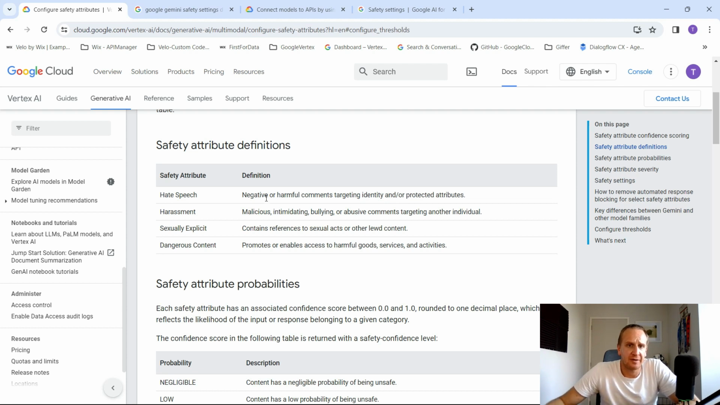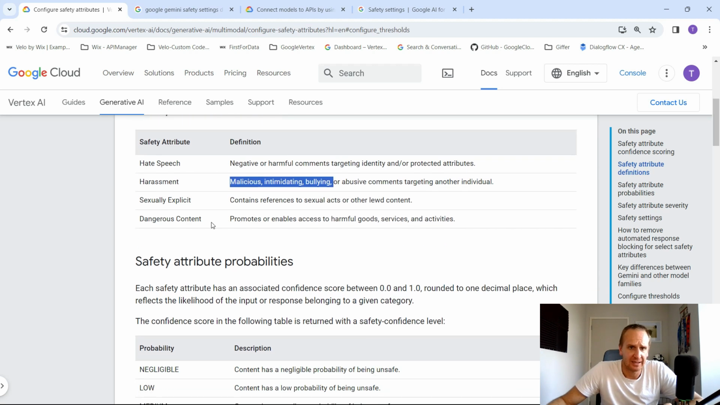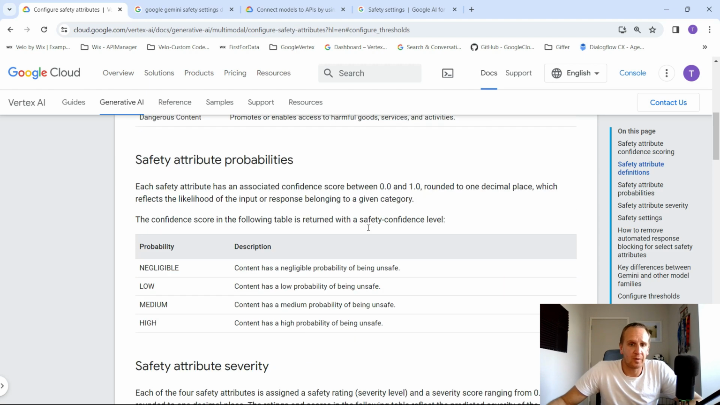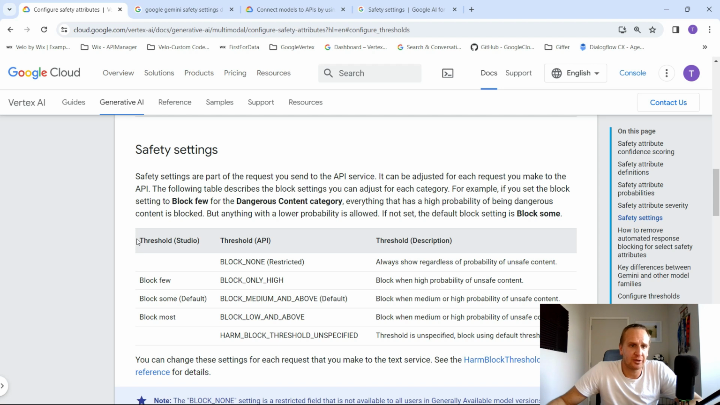All right, so the definitions over here are around hate speech, which is negative or harmful comments, anything malicious, intimidating, or bullying. Then harassment, sexually explicit, which is obviously anything like that, and dangerous content. All right, so you can basically set the thresholds over here. In Google AI Studio, you can block a few, block some, block most. Through the threshold API, which is more your Vertex AI environment, you're able to get more fine-grained control.